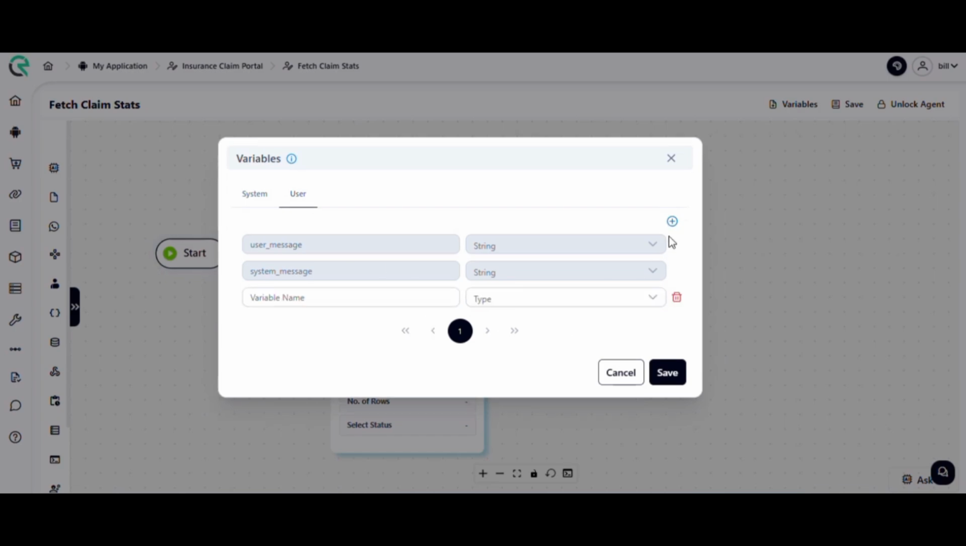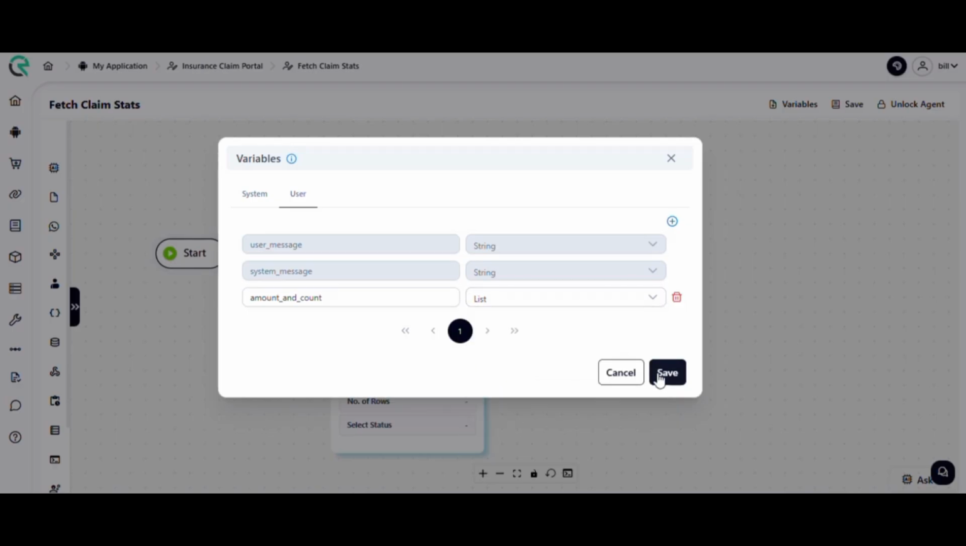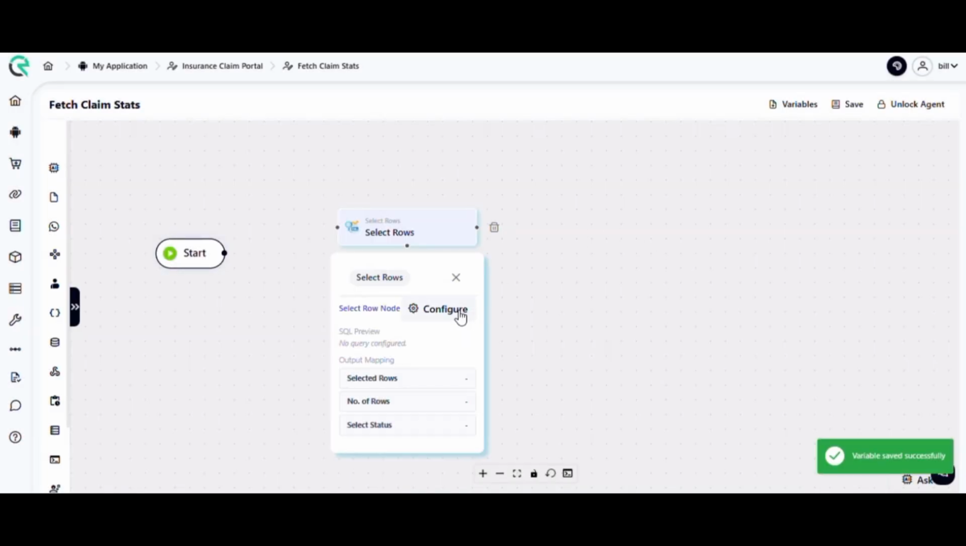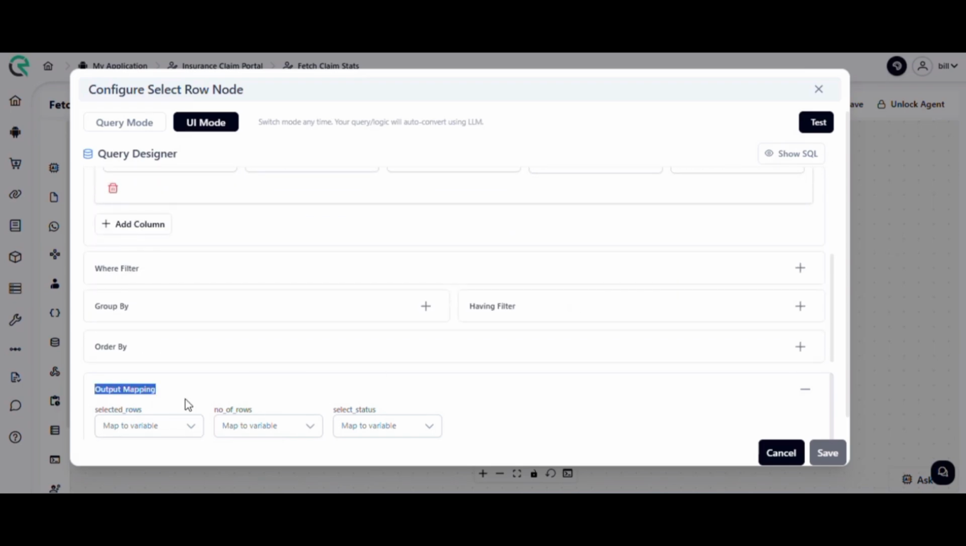On the other hand, user variables are variables we create ourselves. These are modifiable and can hold any value that we define in our flow. Since we need to store the output of our SQL query, we'll create a user variable. We'll give it a name, again, no special characters or spaces, and select the type as list, because our query will return a list of results. Once the variable is created, we go back to the Select Rows node and scroll down to the Output Mapping section. Here, we map the output of the node to the variable we just created.